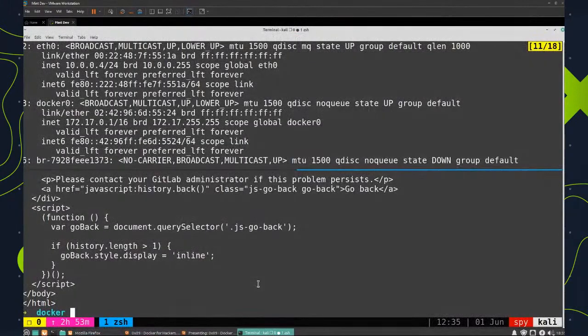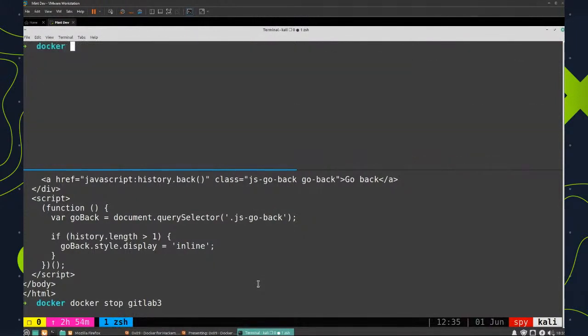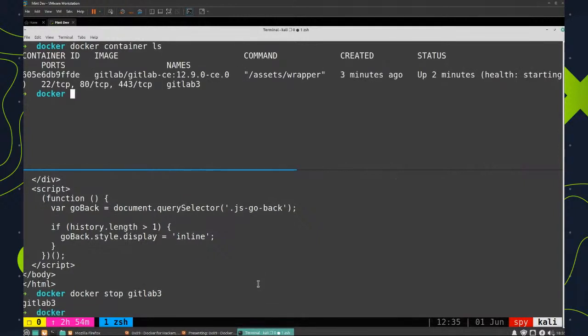But the way to actually run these things is to bind it to your own network or to your own host. So I'm going to do that now. Let's say just docker stop. I think it's gitlab3. And it should be auto-deleting. I'm just going to delete that one, and then say docker run gitlab3.